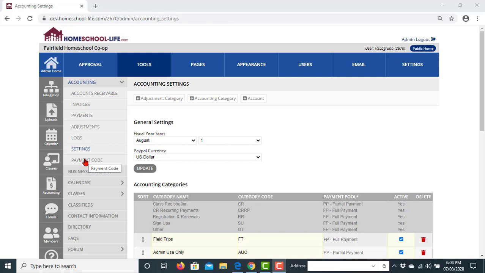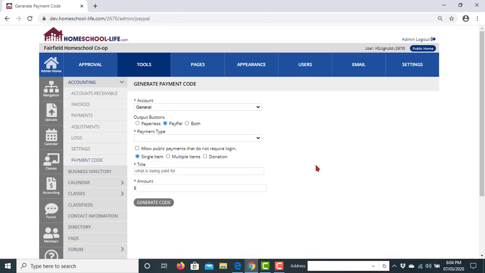There's one more section under the accounting heading that I want to look at, and that is called payment code. In this section, if you were wanting to generate a PayPal or a paperless button that would link to PayPal or paperless, to accept perhaps donations or payments for something else, you could create some payment code, and then you could create that button and embed that maybe within a widget or within another page on your member site. I'm not going to get into how to do that. There is another video for that, but just keep in mind that this is an option that's available if you ever need to do that.